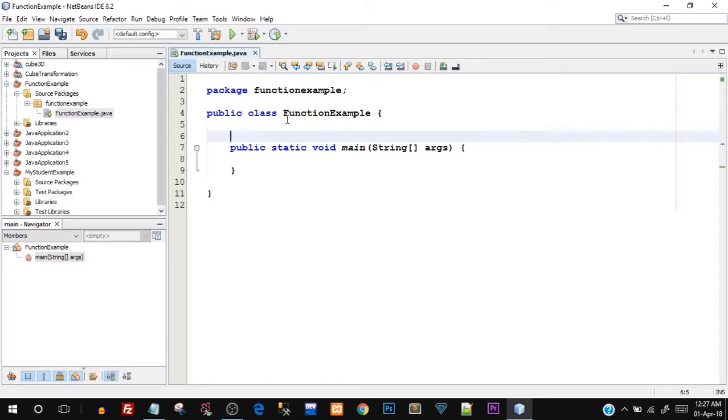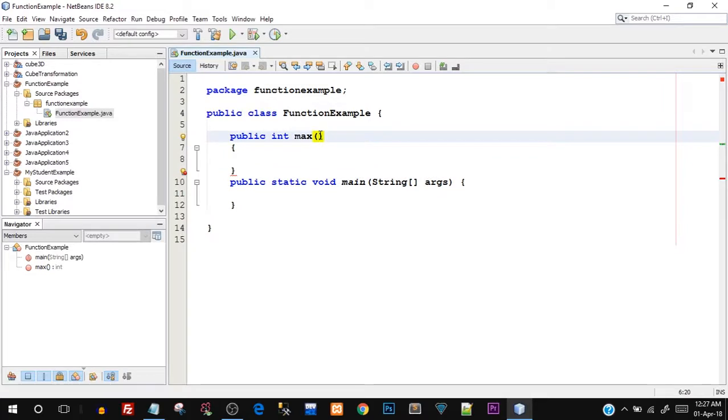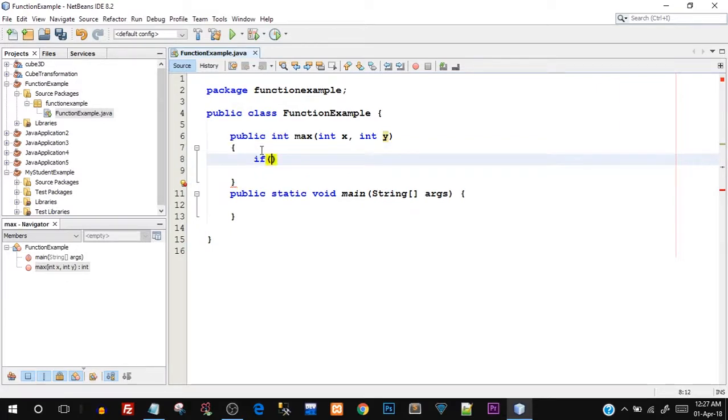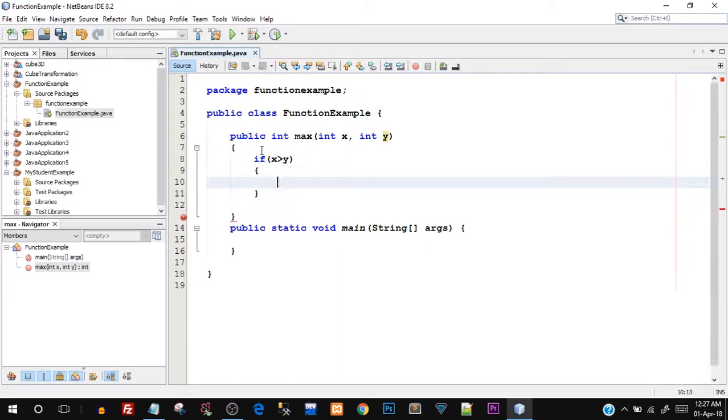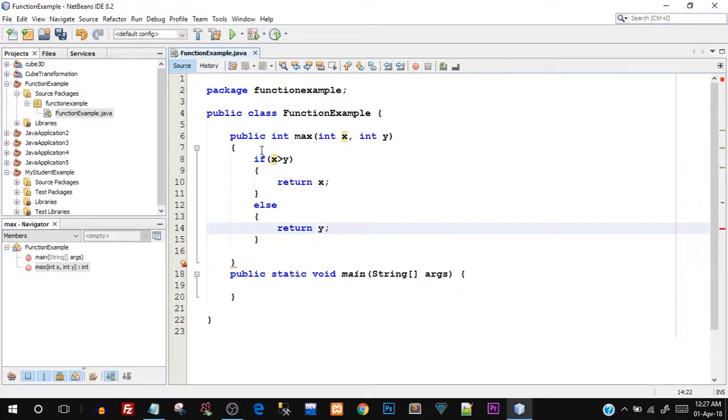So first things first, inside our class we are going to create our function. Let's start off with public int max, opening and closing round brackets, opening and closing curly brackets for the body. And inside the function we have to pass two parameters. So I'll say int x comma int y. Now it's still giving us an error because we haven't yet returned any value. You can see the error, missing return statement, right? So let's go ahead and type that out. I'll say if x greater than y, in the if block I'll say return x, else return y. Okay, so basically our function is ready. We are good to go.